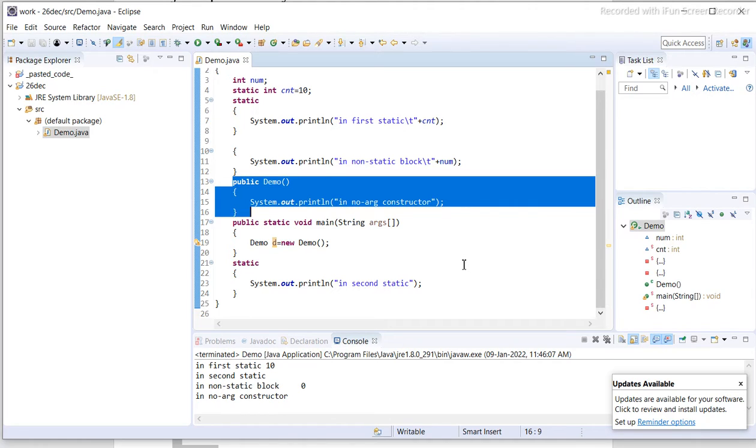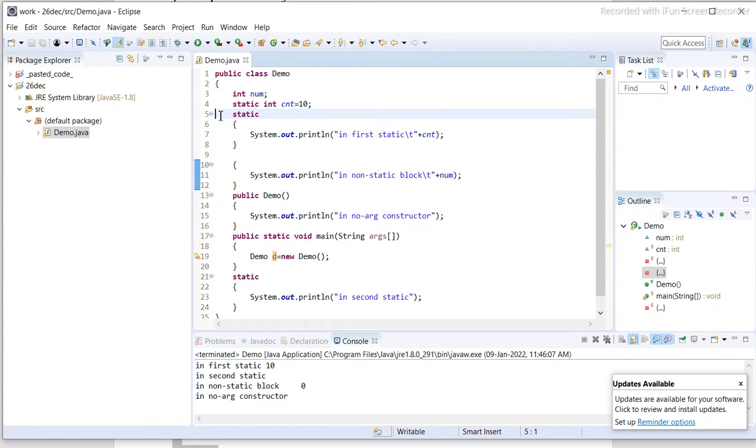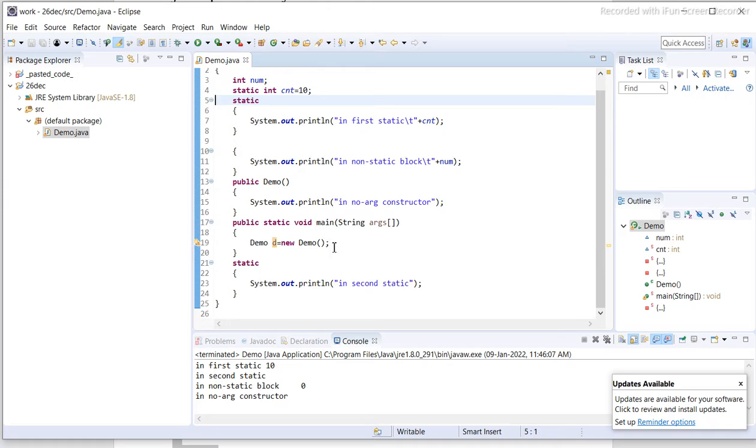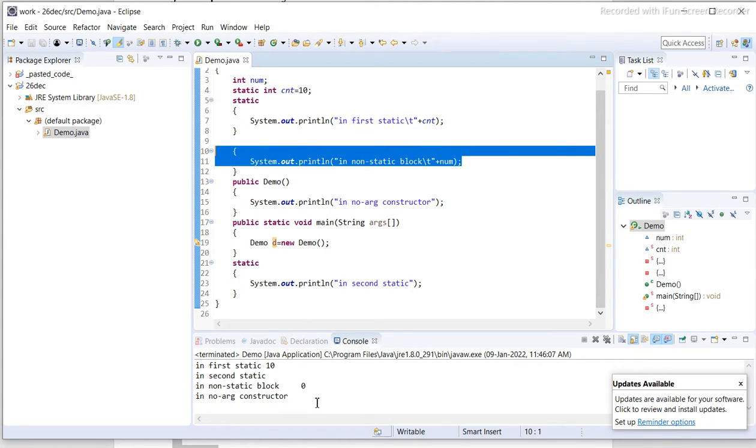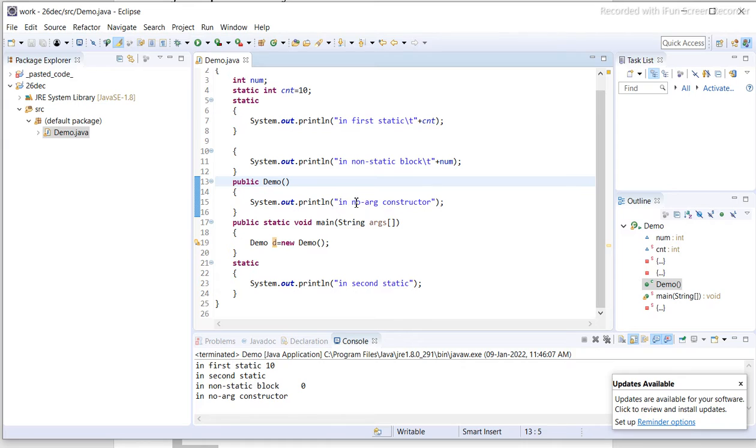So this means that first preference was given to the first static block, then preference was given to the second static block, then preference was given to the non-static block, and now preference was given to the no-arg constructor, public Demo in no-arg constructor.